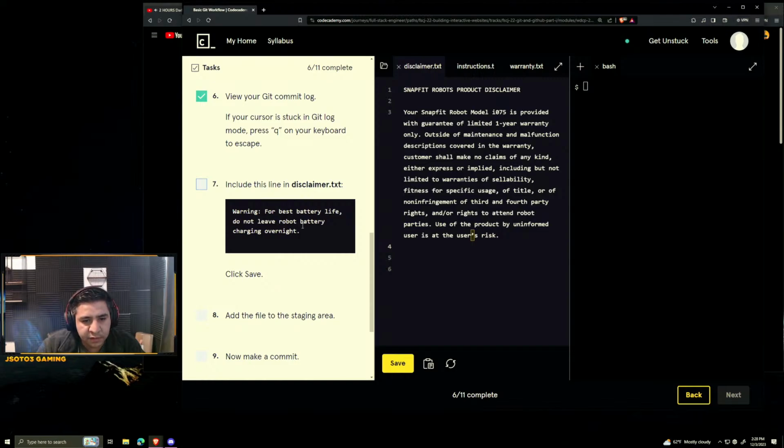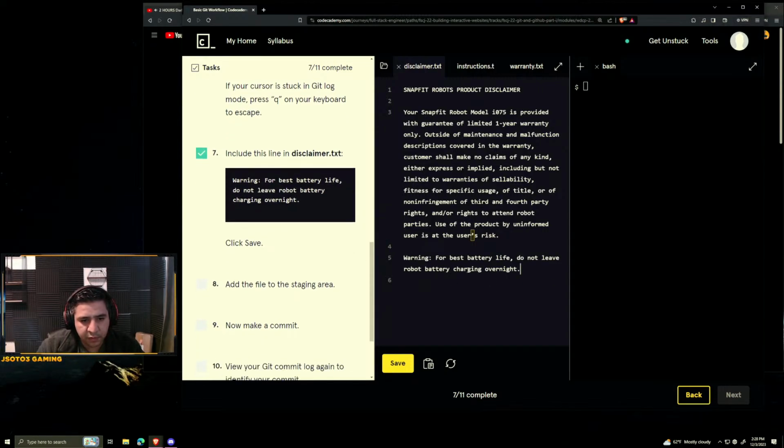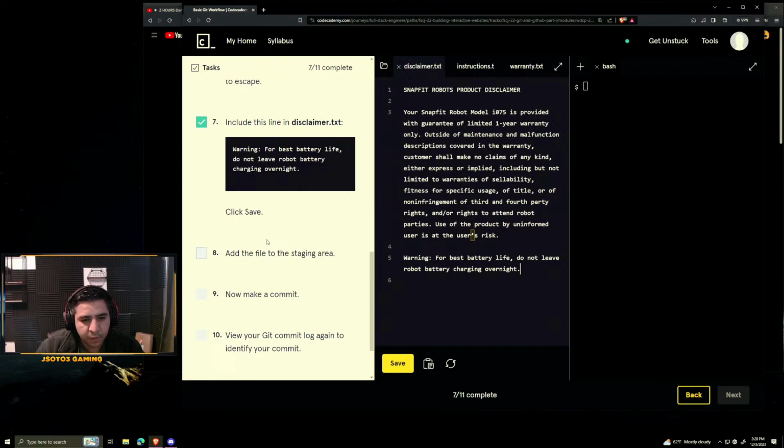Okay, include this line in disclaimer.txt. Okay, let's just copy and paste it. Okay, the warning, click save, add the file to the staging area, disclaimer.txt, and commit with a message. Well, we just added the warning, right? Warning paragraph.